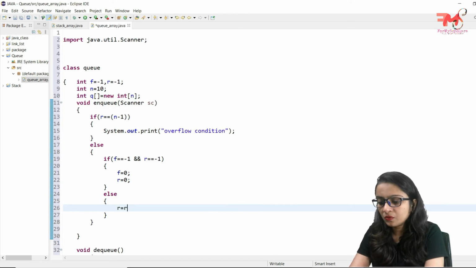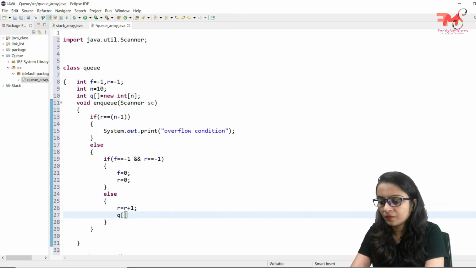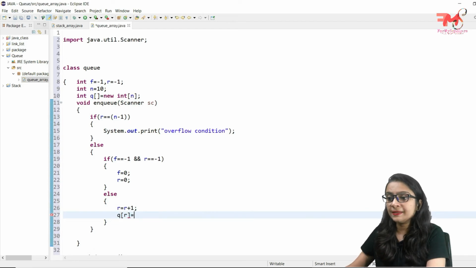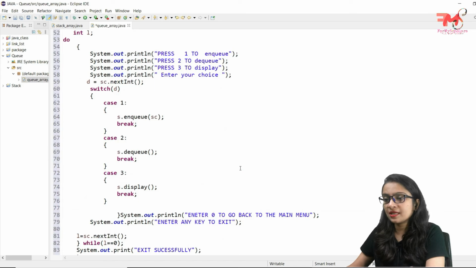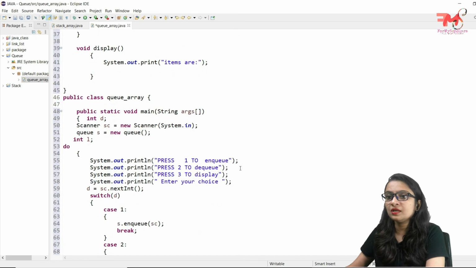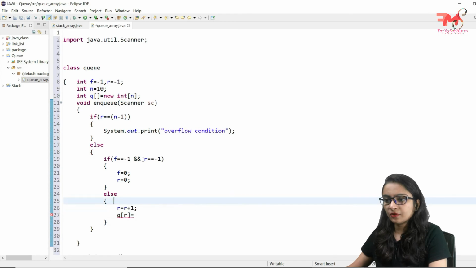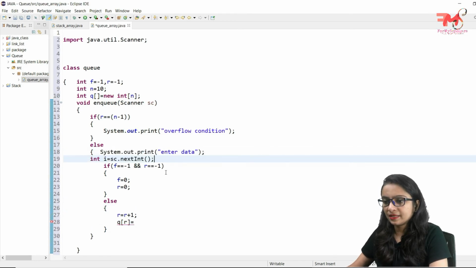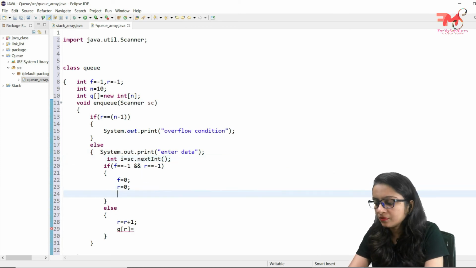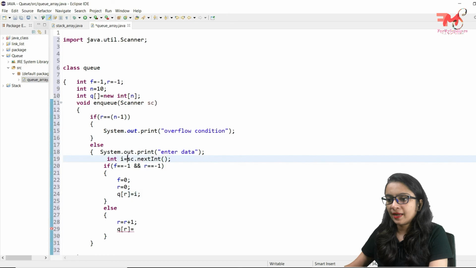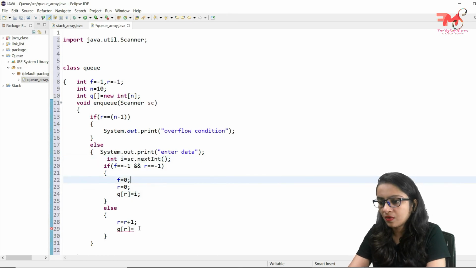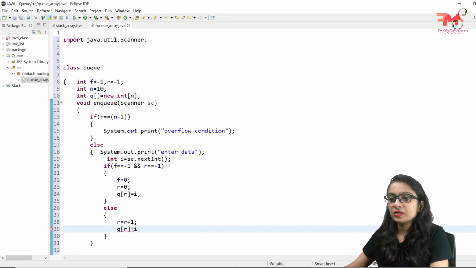And q[r] equals, what will we write here? We will take some input from the user. So first we will ask for the data from the user: enter the data. Then q[r] equals i. What does i contain? i contains the data that the user will insert, and here also we will write q[r] equals i. Okay, so this is the code for enqueue.